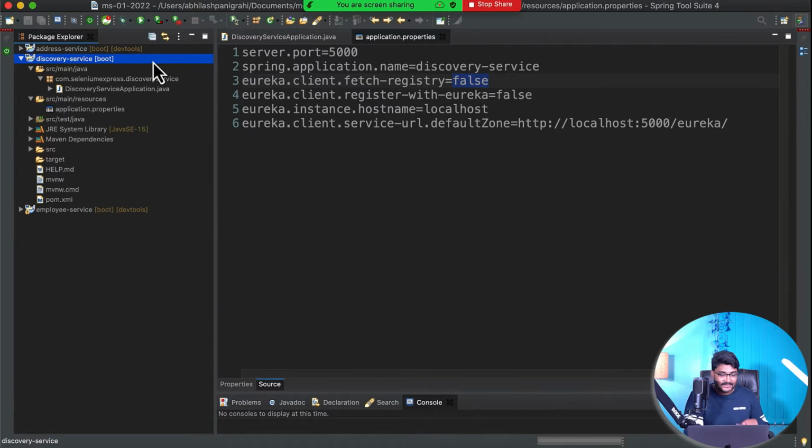Exactly, because every time the discovery service will think that there is another discovery service present inside the localhost, and it is available on some port. So if you make it true, then whenever we start this application, it will try to fetch the registry from that particular server. What do you mean by a registry, Harsh?